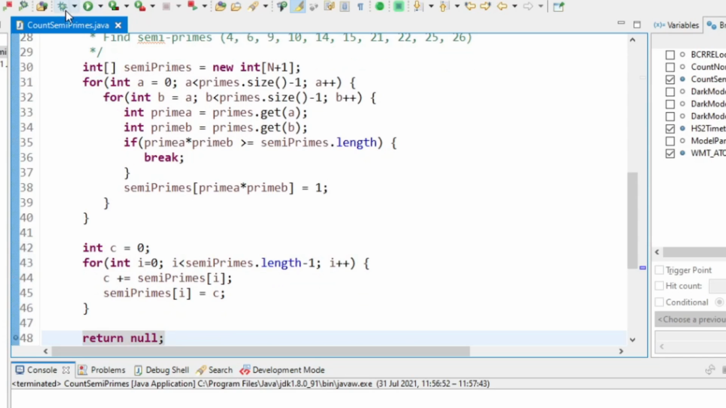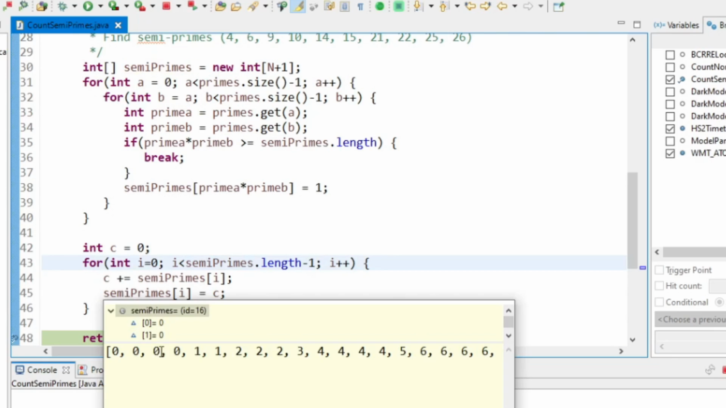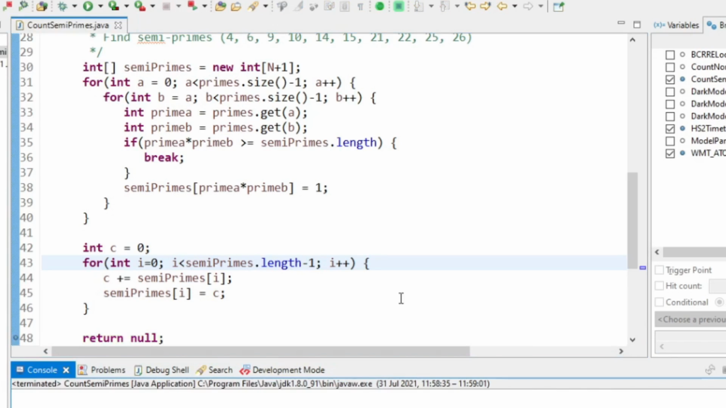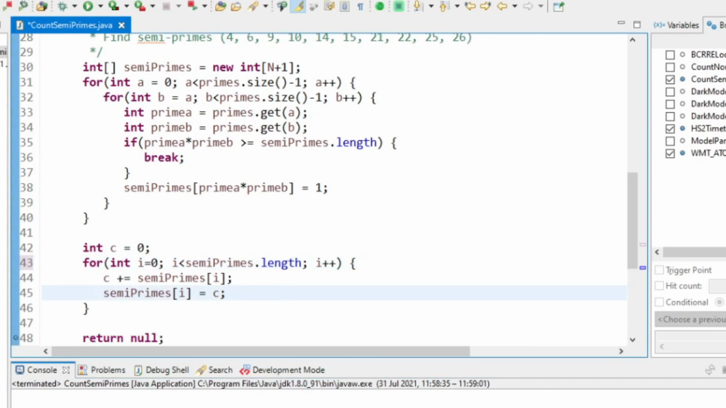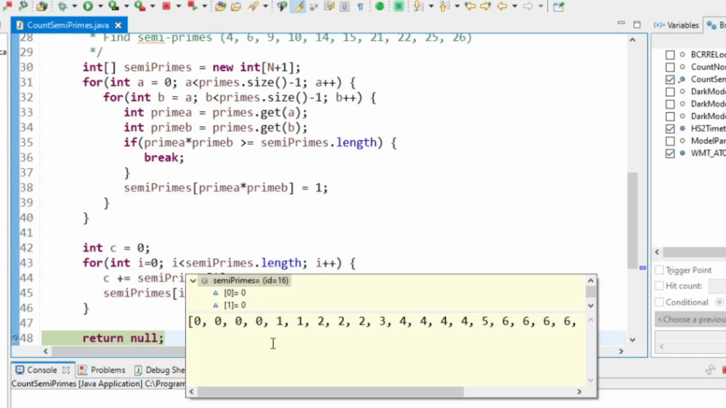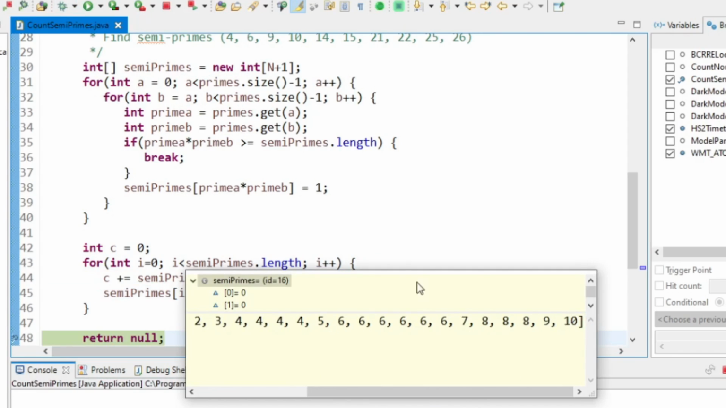So now let's have a look at our semi-primes array. We've got 1, 2, 3, 4, and then 5, 6, 9, 10. Okay, so that's done what I want. Got a 1 at the end. Less than, not less than, not equal to. So at the end we have 10.